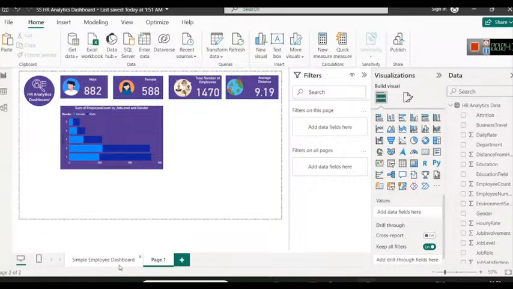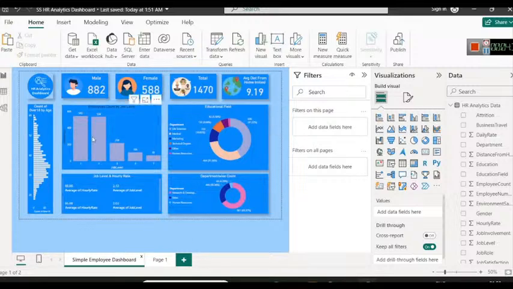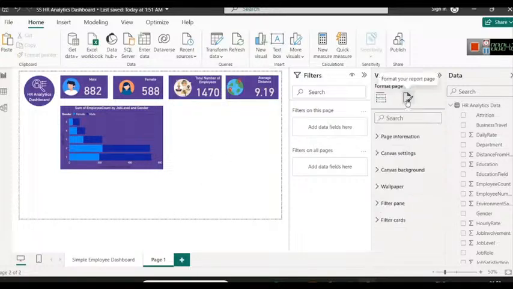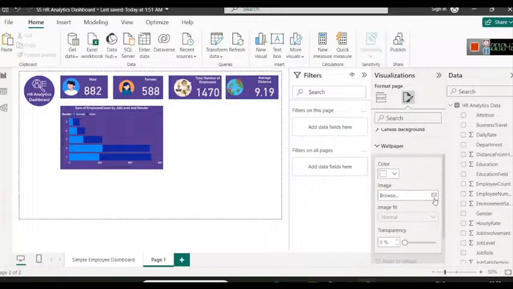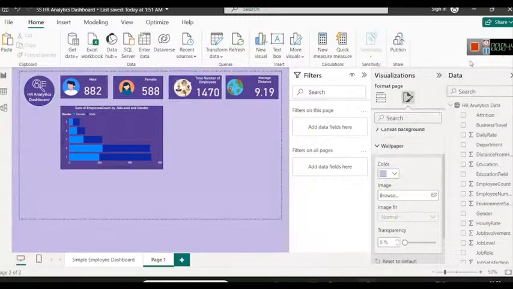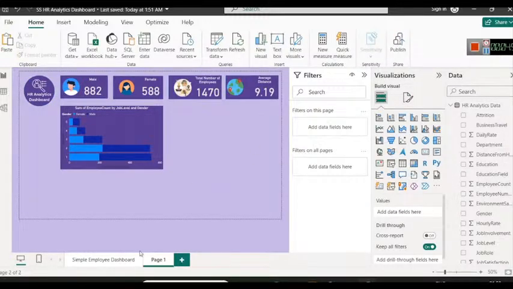Now as you can see in our original data set, we have a background color, and here the background color is white. So for that, click anywhere on the canvas and then click on format your report page. This is basically a wallpaper. You can choose some image also. Suppose you are building a dashboard for some organization, so you can choose their logo or their company's image which represents something about that brand. But here we will choose a lighter shade. So this is how it can be done.